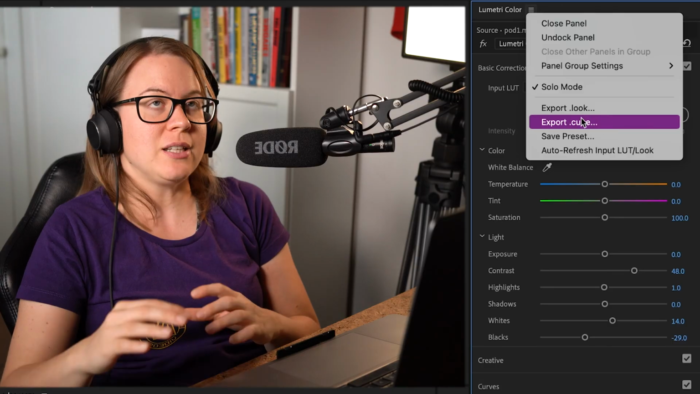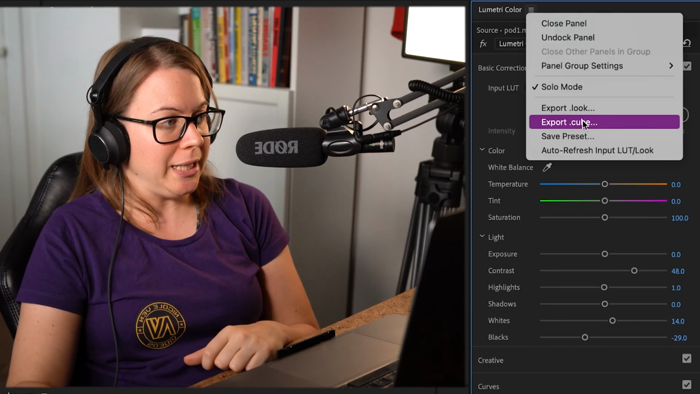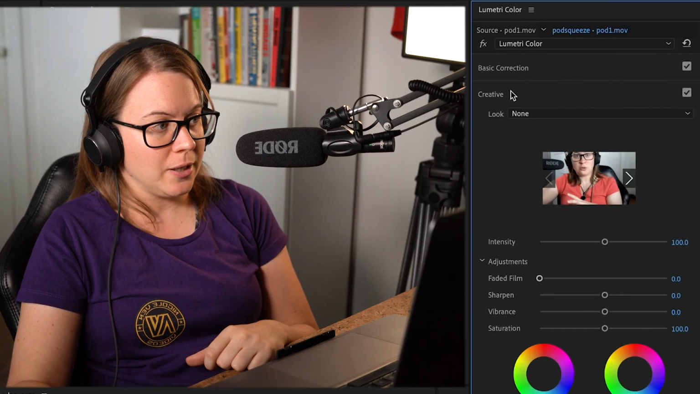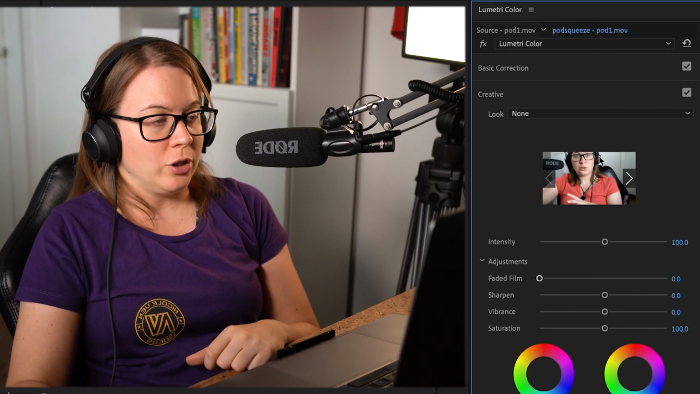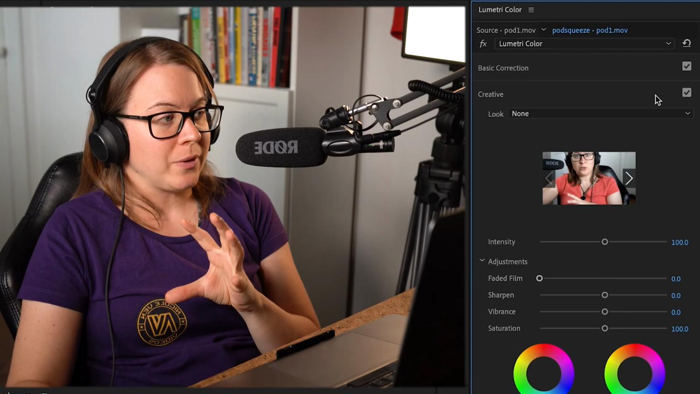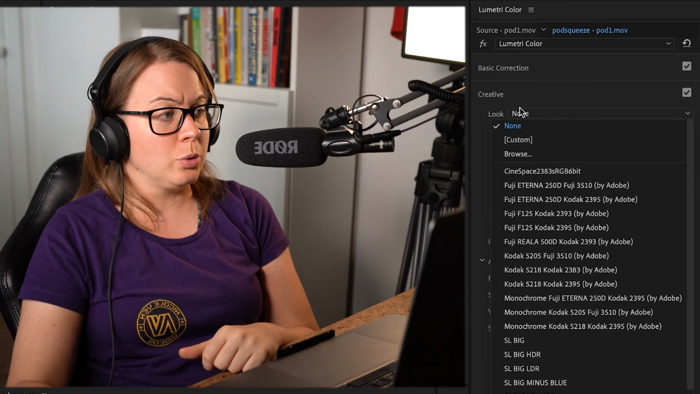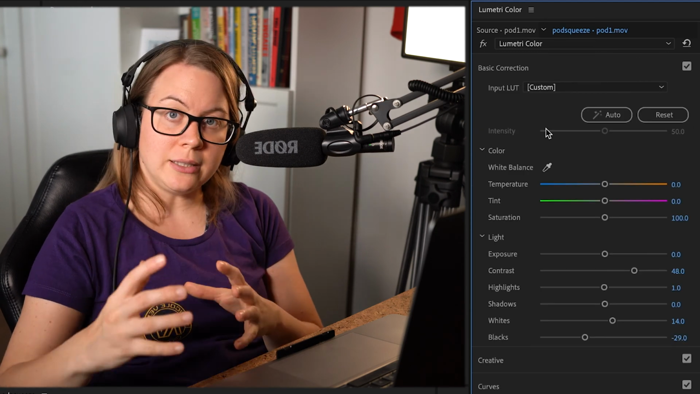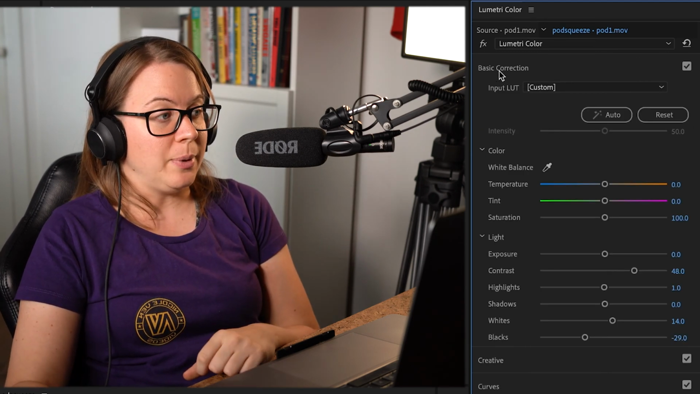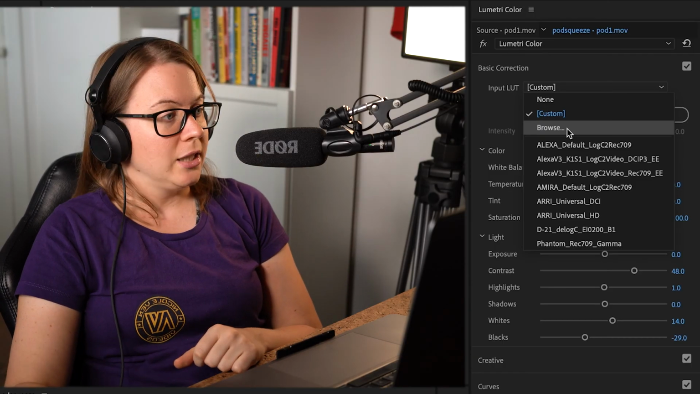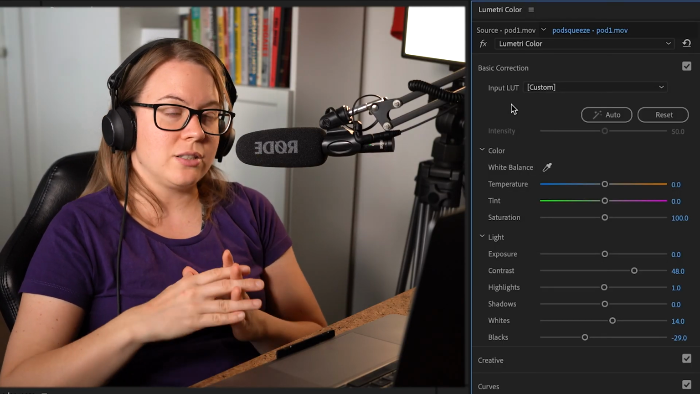So the difference between the look and a cube is, if you export look, you have to go into the creative section and then your look is going to be part of all those presets. But you need to first install it after you export it. So you go to browse. And when it comes to LUT, you're going to find it in the basic correction. And again, you have to import this. So this is a good way to send this to somebody else.